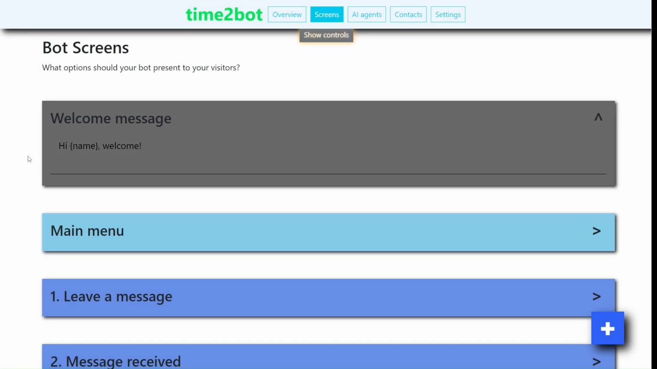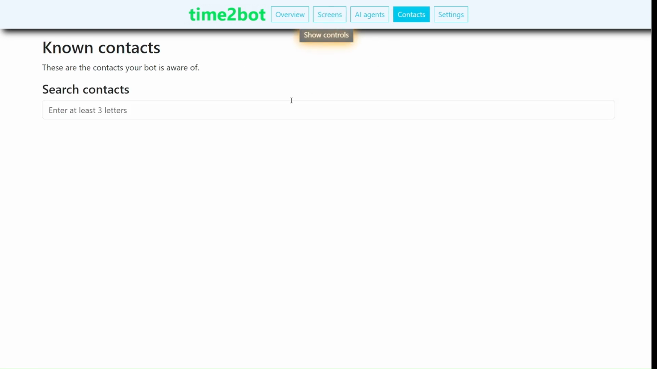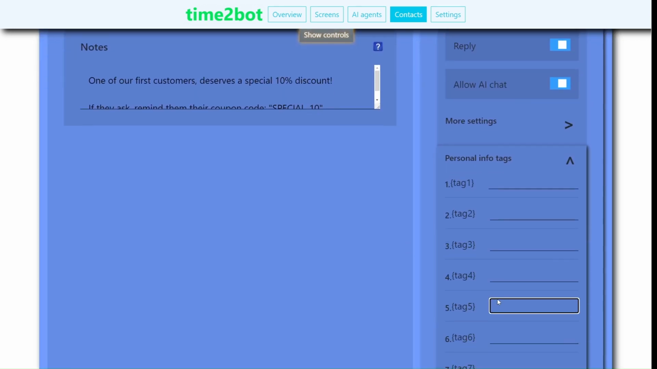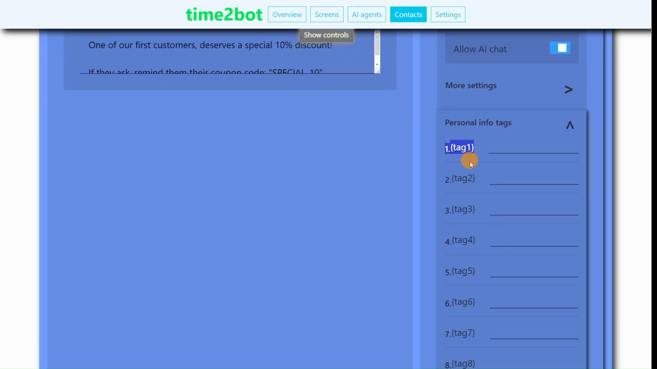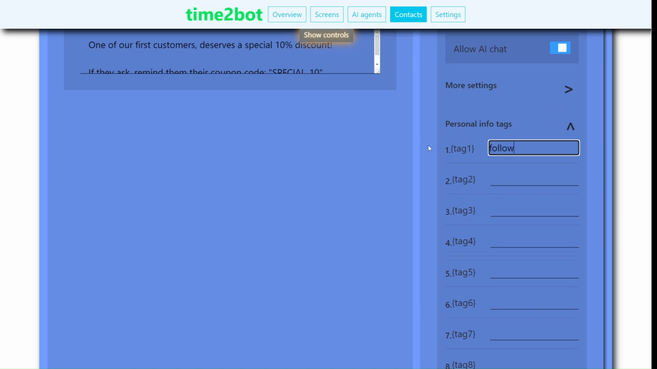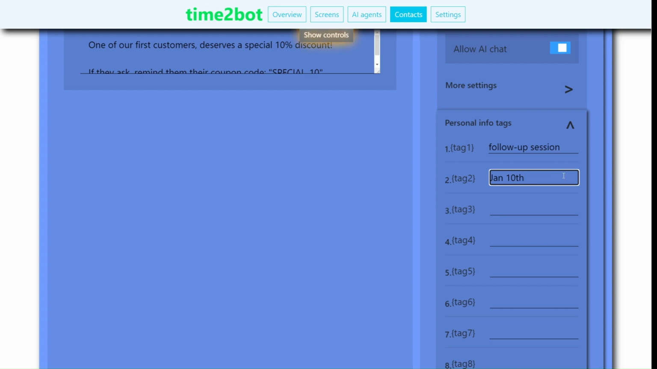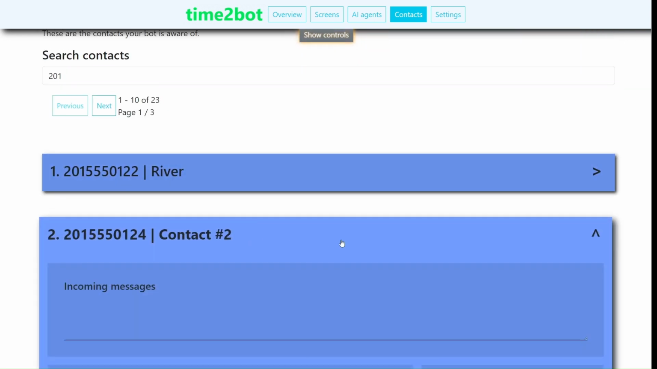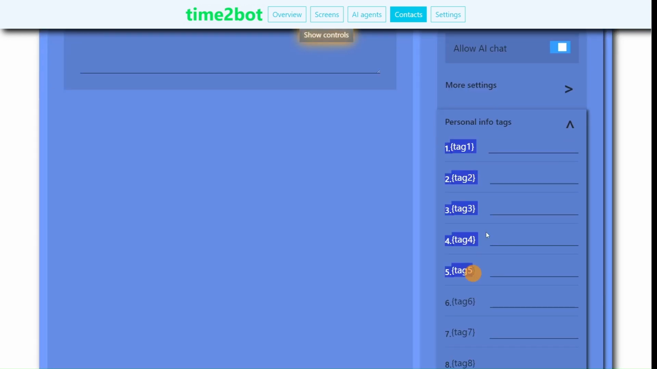Next, we'll use a custom info tag. Switch to the contacts list and search for a contact. When expanding the contact details, we can see the personal info tags section. Here, you'll find a list of existing tags that can hold info relevant to this contact. Enter info next to the first tag. Add more info next to the second tag. And fill out another info tag. Just for fun.